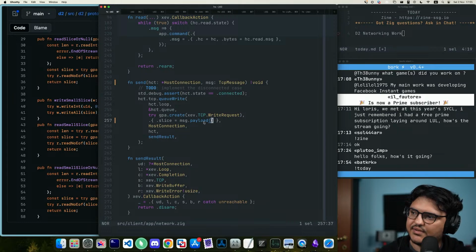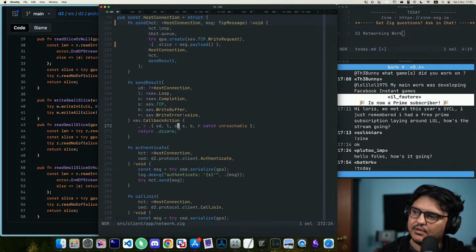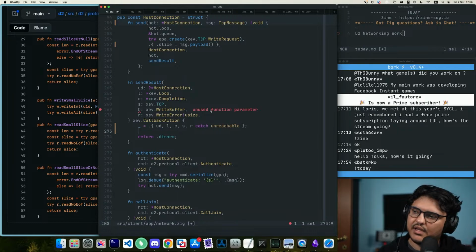Okay, so this sends the payload, then result. Yeah, we just did not give a fuck here about anything. So now we are gonna be good boys and we're gonna free that stuff.